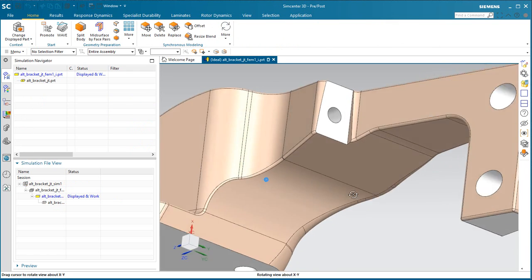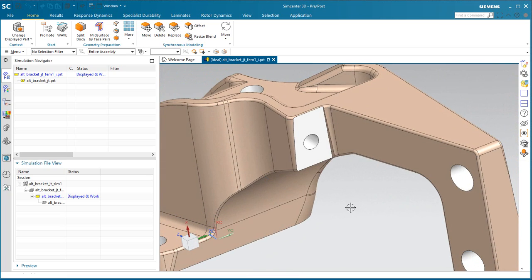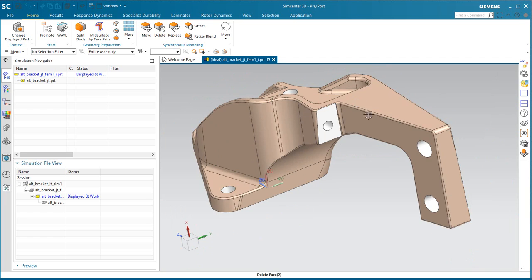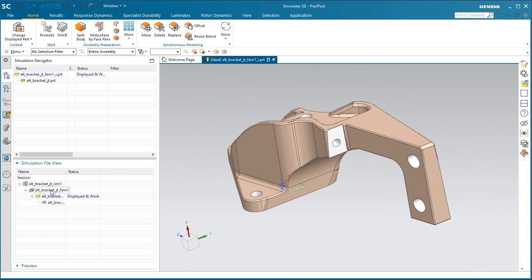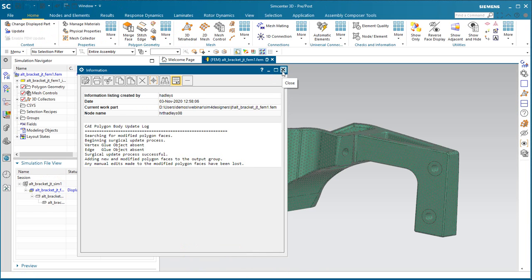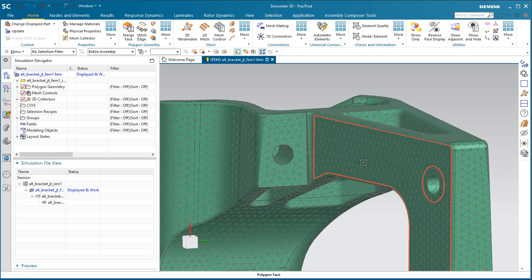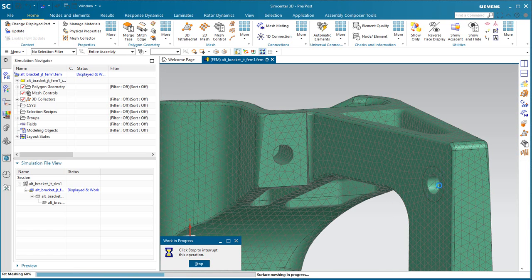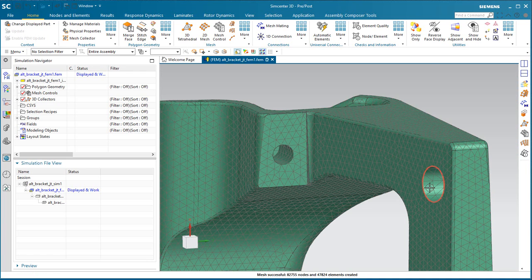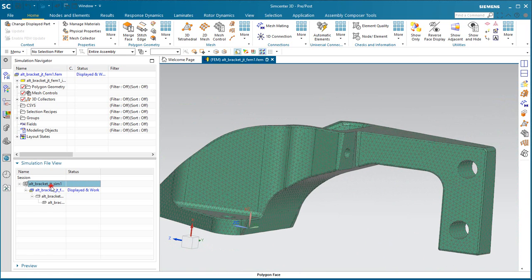Here you can see those pockets have been removed, and also the tab that we had removed earlier has also remained removed. Next we'll go to our mesh. Here you can see the geometry is updated, but our mesh has not. We just hit the update FE model button and our pockets are now gone, and our holes are larger to accommodate the larger bolts.